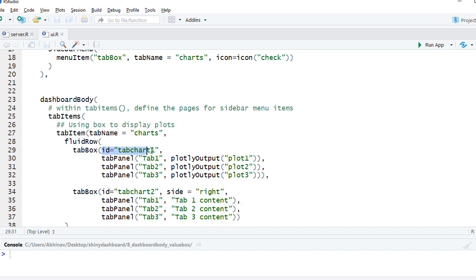We've defined the ID as tab chart 1, and then different tabs were nothing but tab panels. So we say tab panel function, tab 1, and whatever we want to display there, it may be a chart or a widget. In this case, we had a chart or a plot which was coming from the Plotly, so we have got plotlyOutput plot 1. And similarly, we have got all the three plots here in different tabs or tab panels.